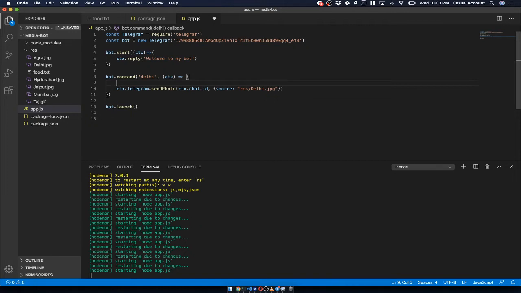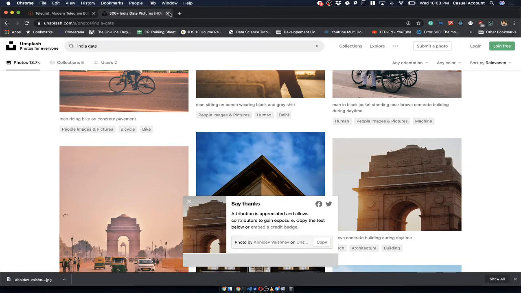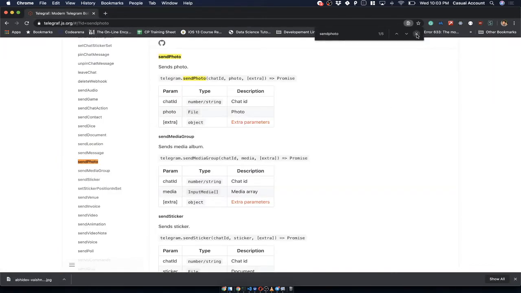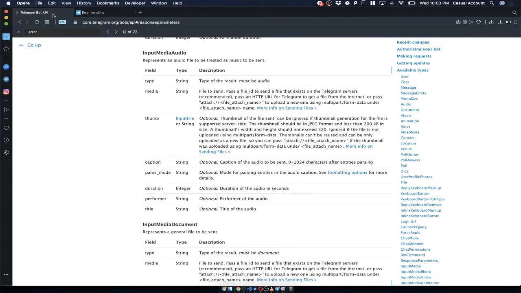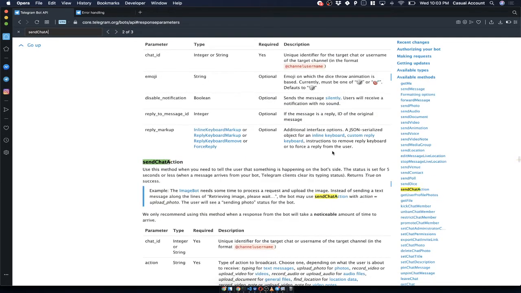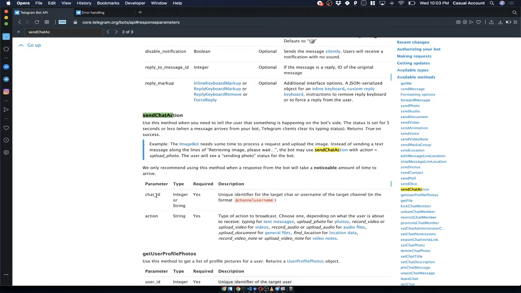Okay, so what a chat action is, let's go back, let's go to the documentation and see what a chat action is. Okay, so let's go to the Telegram API, not the Telegraph, but the Telegram API. And then we will search for send chat action. See, this is a send chat action. Okay, so to send a chat action, you have to provide in a chat ID and then an action. And inside this action, you can provide multiple things.